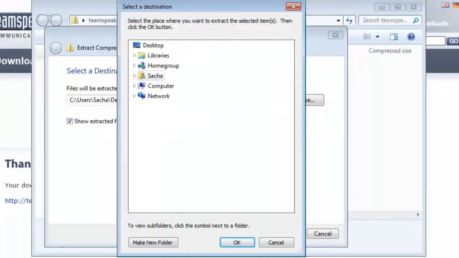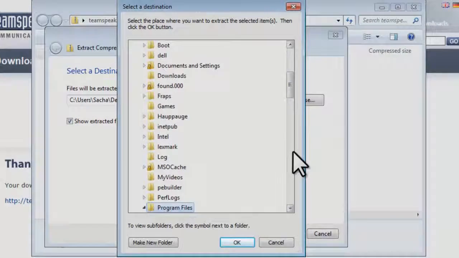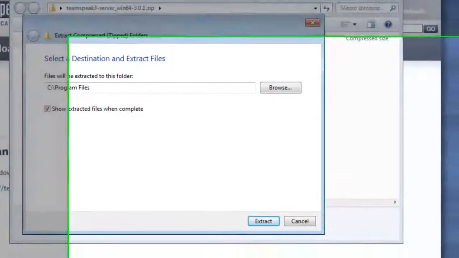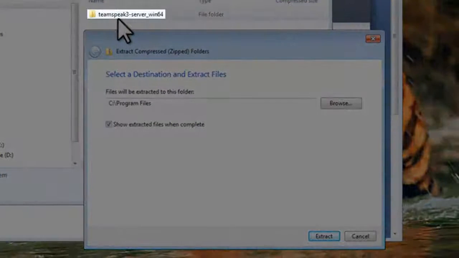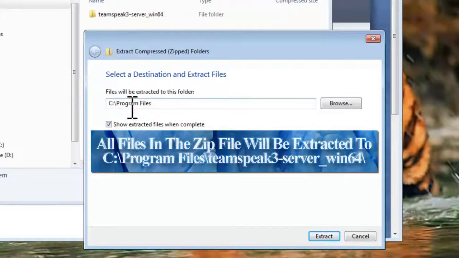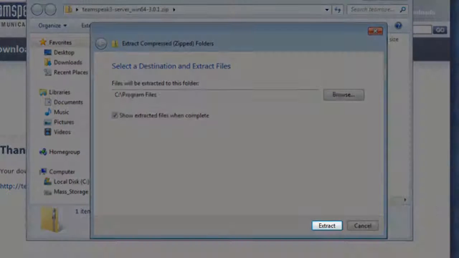On the Select the Destination window, we'll select C Program Files, and then click the OK button. There is a folder named TeamSpeak3_server_Win64 within this zip file. So when it opens in the Program Files folder, it'll actually place this folder here. It won't just dump the files into the root of Program Files. Click the Extract button.